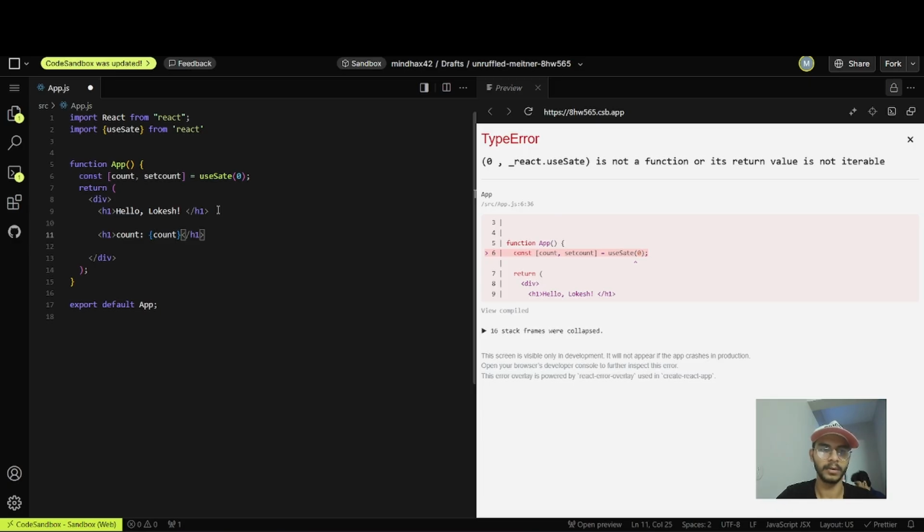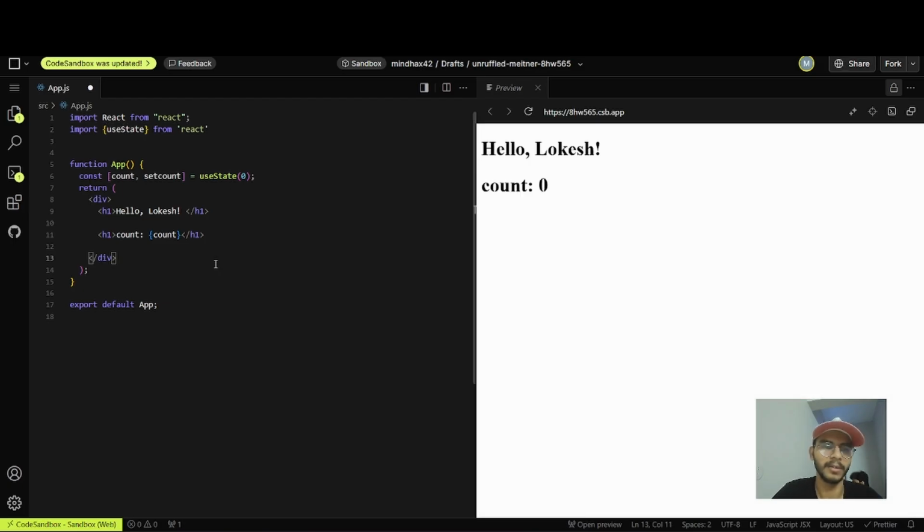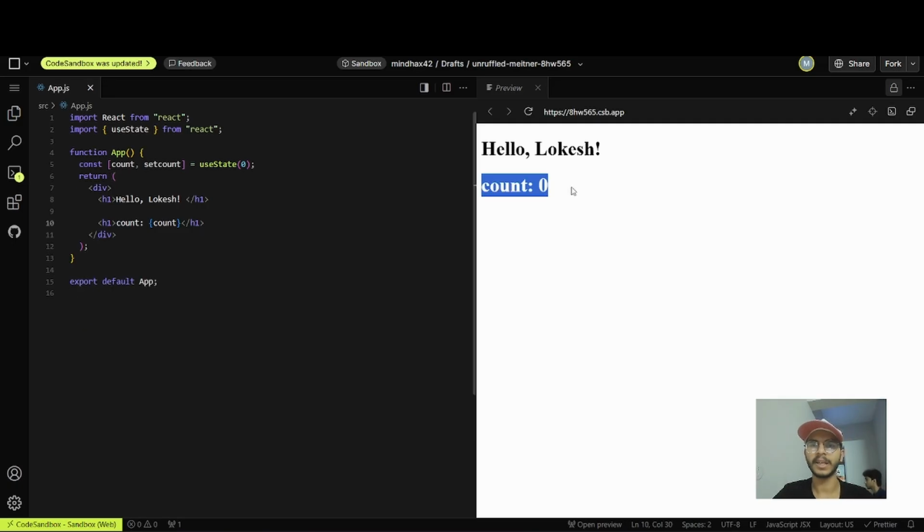Okay, is there any serious issue? State. Around spelling state. Okay. So after that, the current state of count is 0.